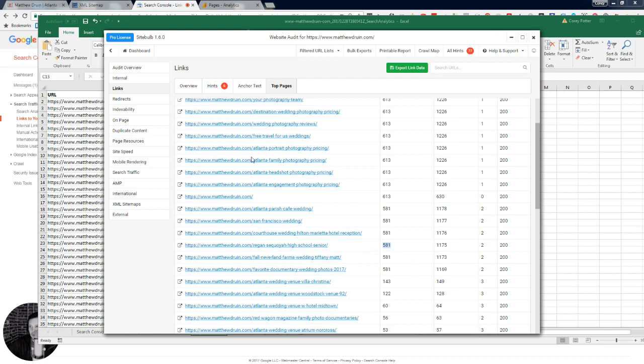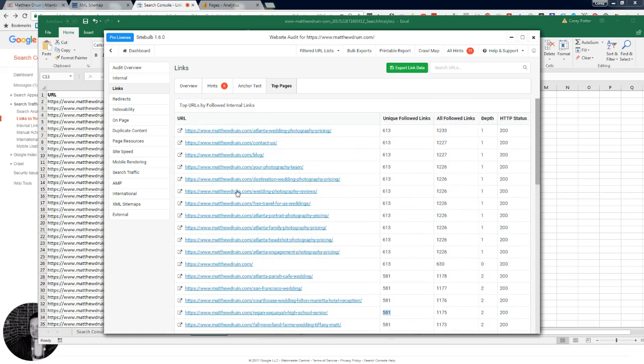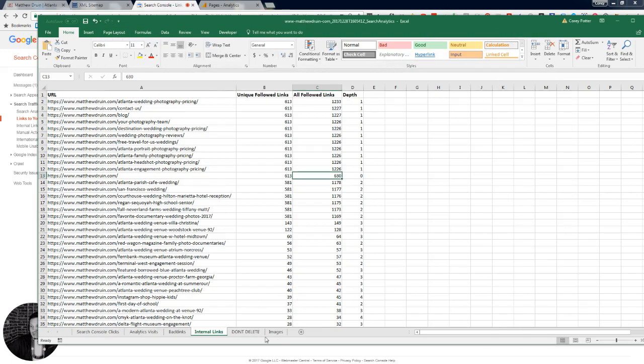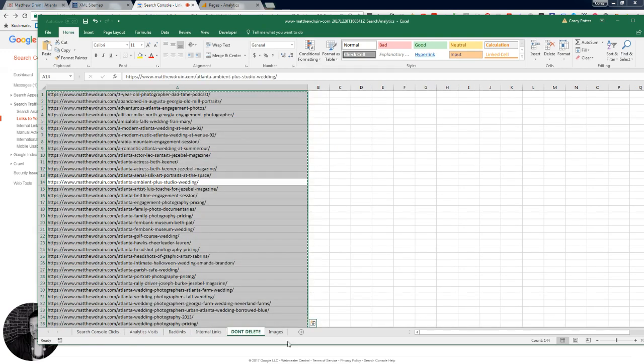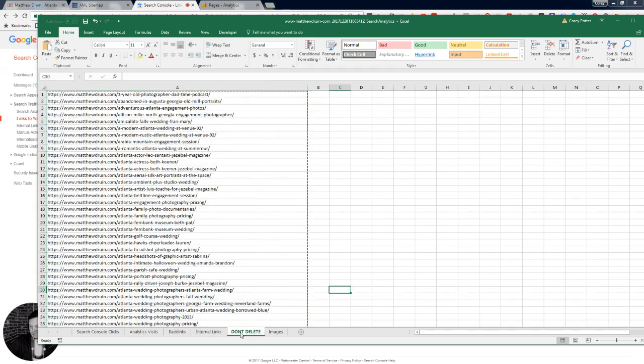Again, this is Sitebulb. It's a monthly subscription tool. You could use a lot of different crawlers out there. You have to do your own research to figure out what you want to use to find this. That's the tool that I prefer to check internal links. Okay, so we have all of this information. Let's start talking a little bit about what to do with it. In this case, I actually made a secondary tab here called Don't Delete. And I just started applying some criteria to give me an idea of which posts are probably important and I don't want to delete.